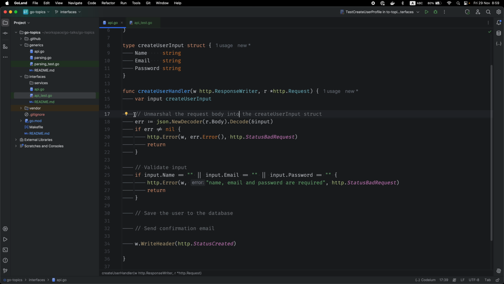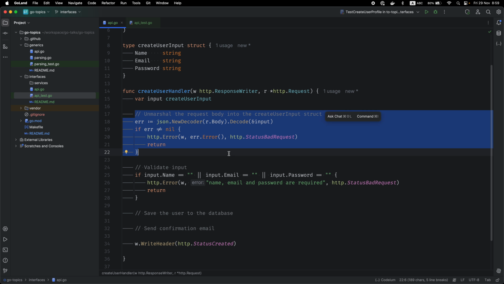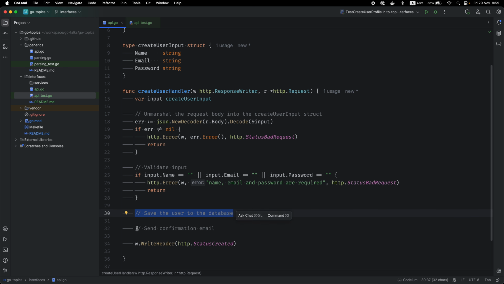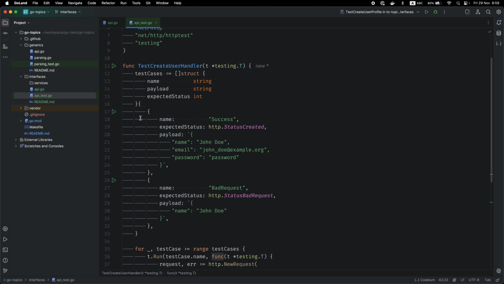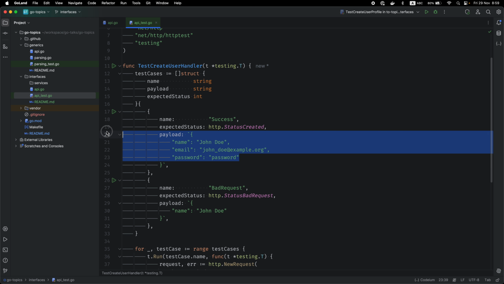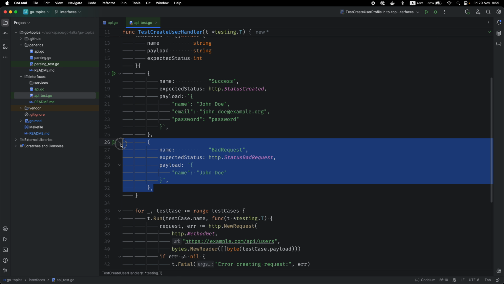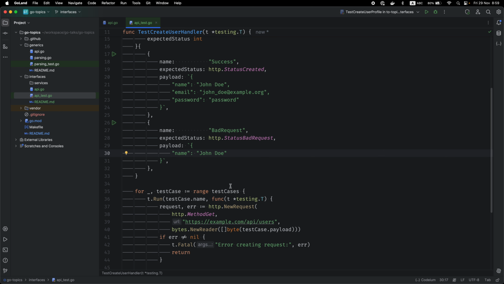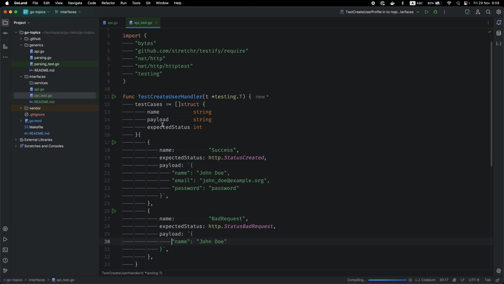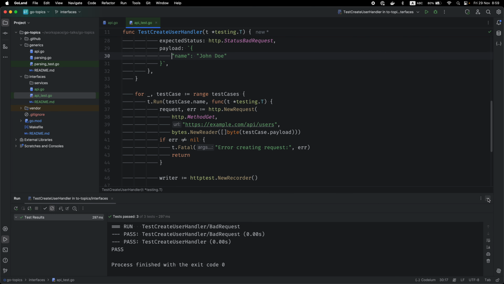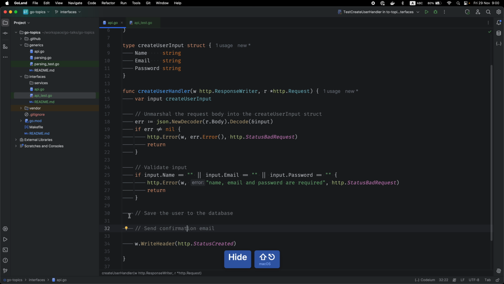So we go through a few steps: we unmarshal the request payload, we validate it, and then we want to save the user to the database, and we want to send a confirmation email. We even have a test with two test cases: a success scenario where we pass all the data that is needed, and a bad request scenario where we only pass the name and the validation should fail. If we run this test, we can see that everything passes, everything is green, but the problem is that in this implementation, the actual saving of the user to the database is missing, and the confirmation email sending is missing.